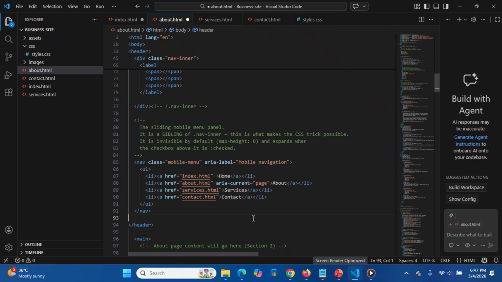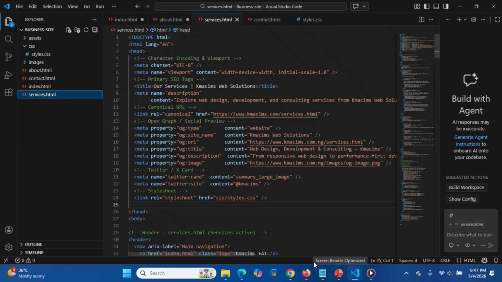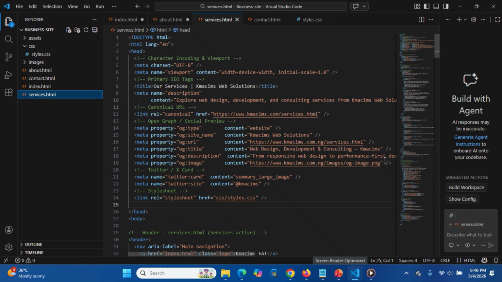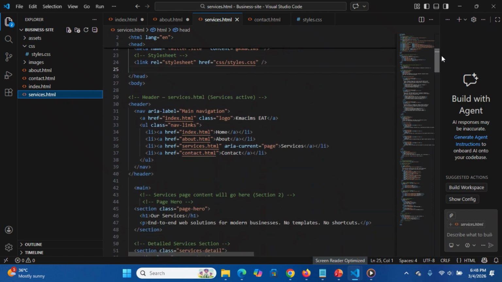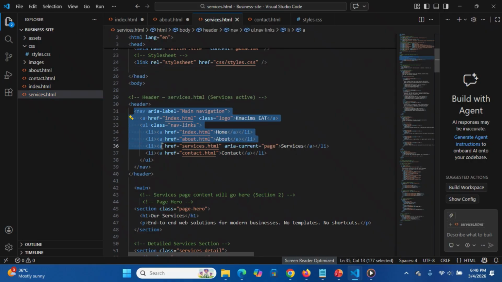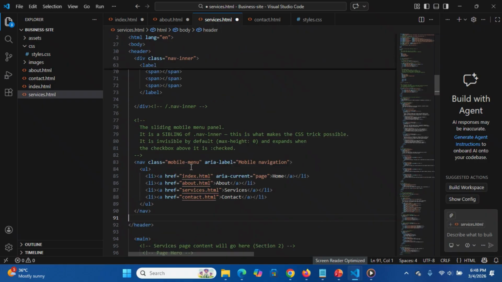The technique works by pairing a hidden input type equals checkbox with a visible label. When a user clicks the label, the hamburger icon, the checkbox toggles its checked state. CSS then uses the checked pseudo-class as a conditional, showing or hiding the nav panel depending on whether the checkbox is checked. The label is the button. The checkbox is the invisible state machine.